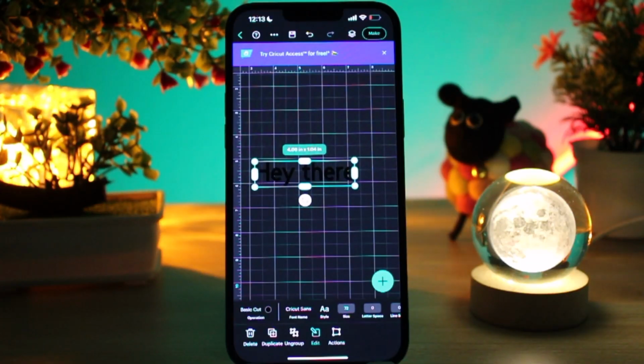Now we will make it vertical. To do this, tap your text so it is selected, then tap edit at the bottom. Look for letter spacing. Increase the letter spacing until each letter moves underneath the other.